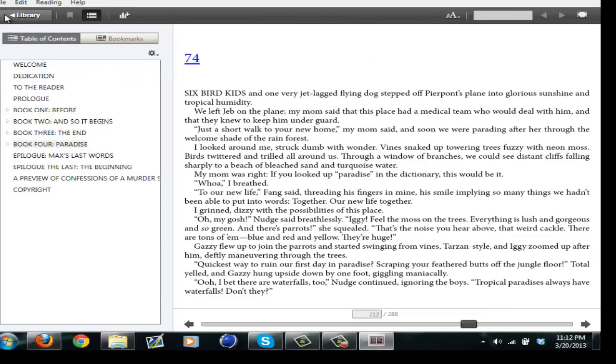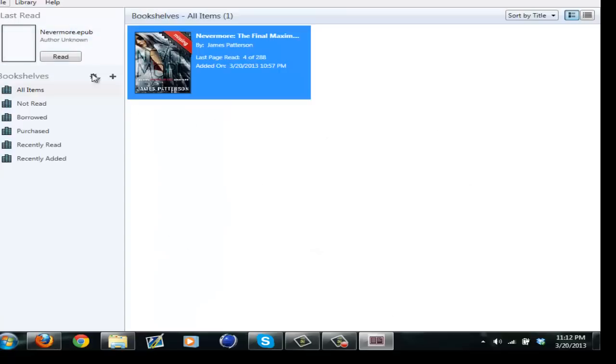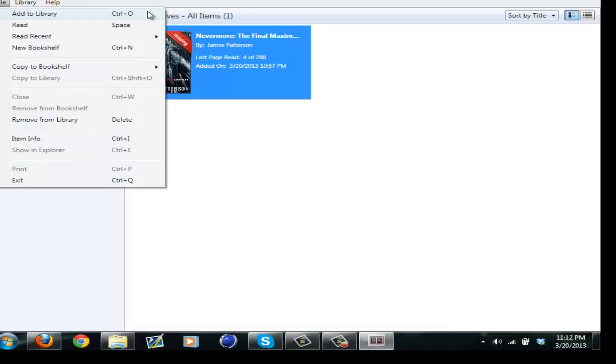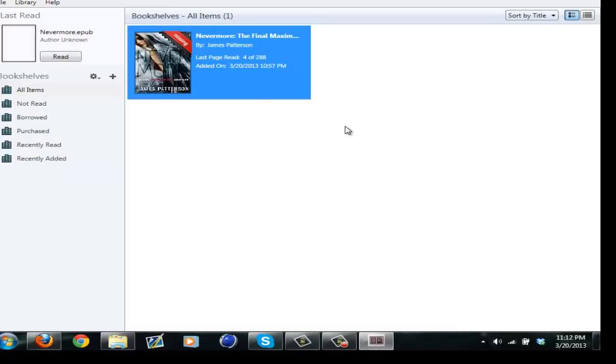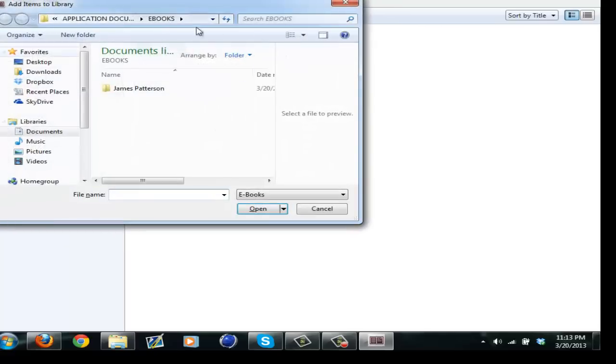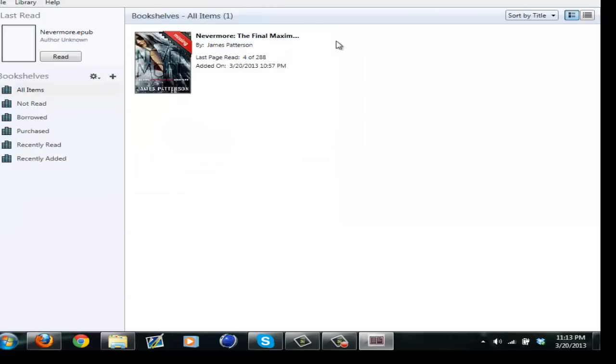One thing is if you didn't click on the file and you want to add it straight from the application, you'll need to go to File and Add to Library, or you can hold Control and click O, and that will open up a little browser, and there you can select a book, and it will add it to the library as well.